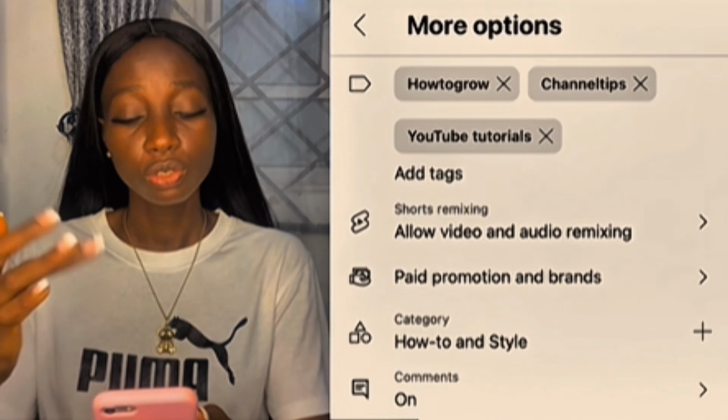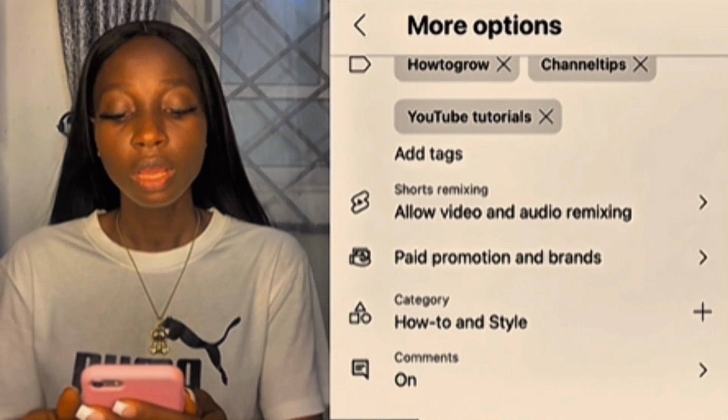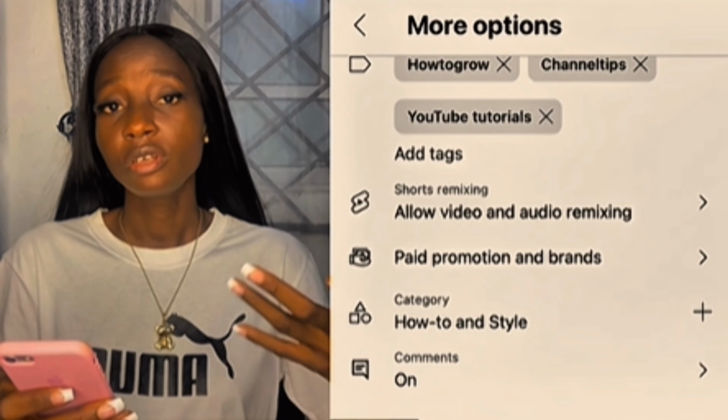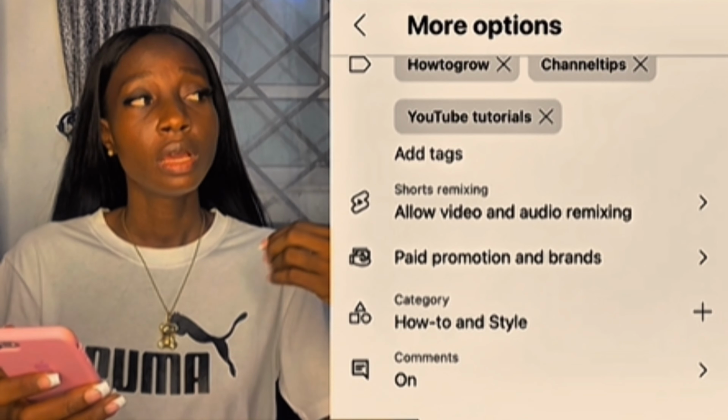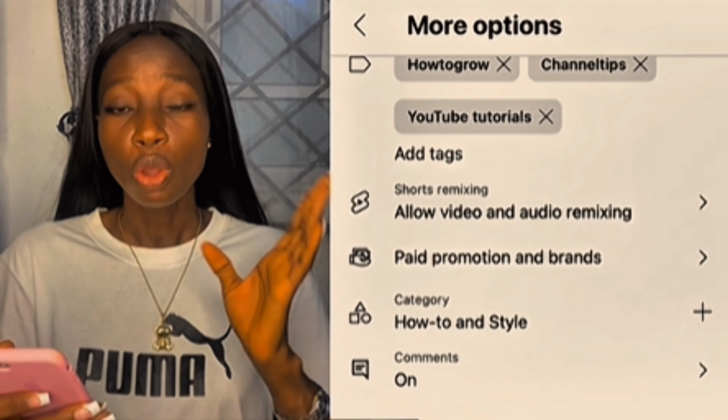Now I added something, so now we can scroll down to a place where you can see short remixing, and you can see paid promotion and brands. These ones are for, maybe for instance, when the video you are making is actually a promotion for a particular company or brand. That is when you're going to include something in that place.